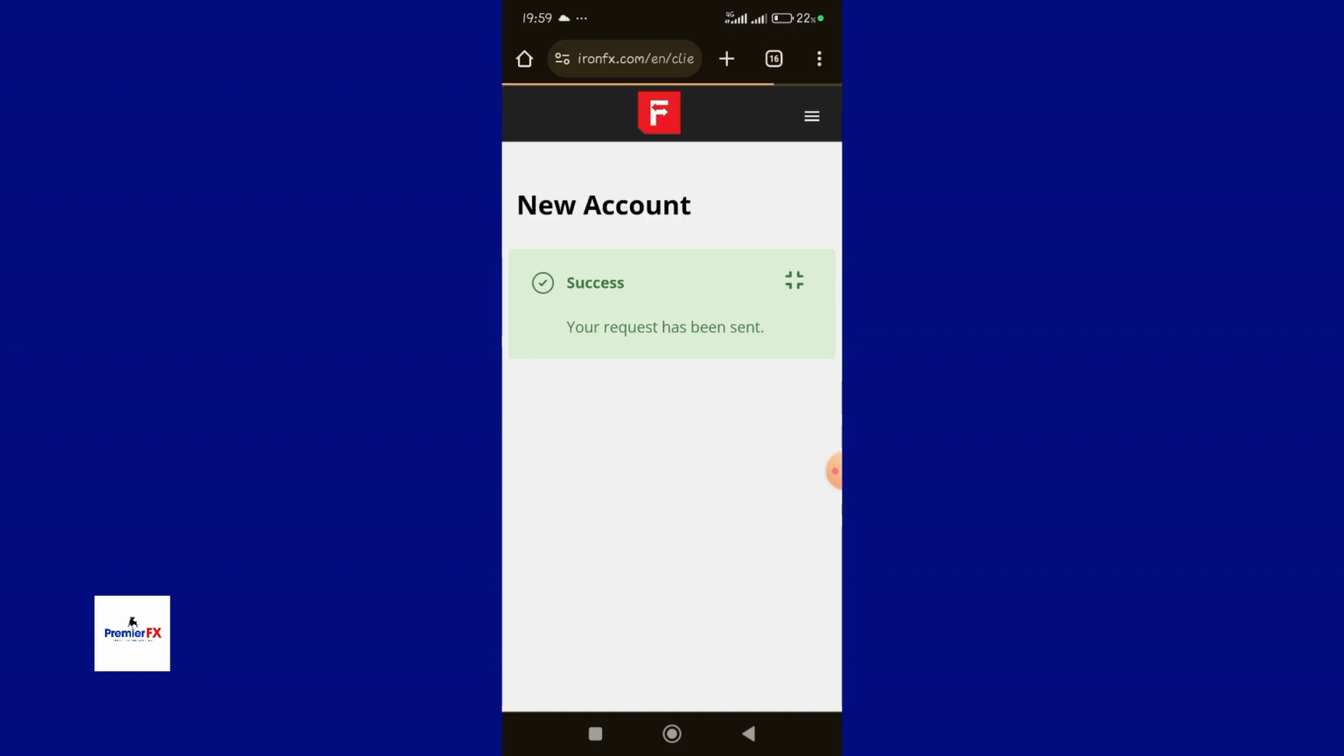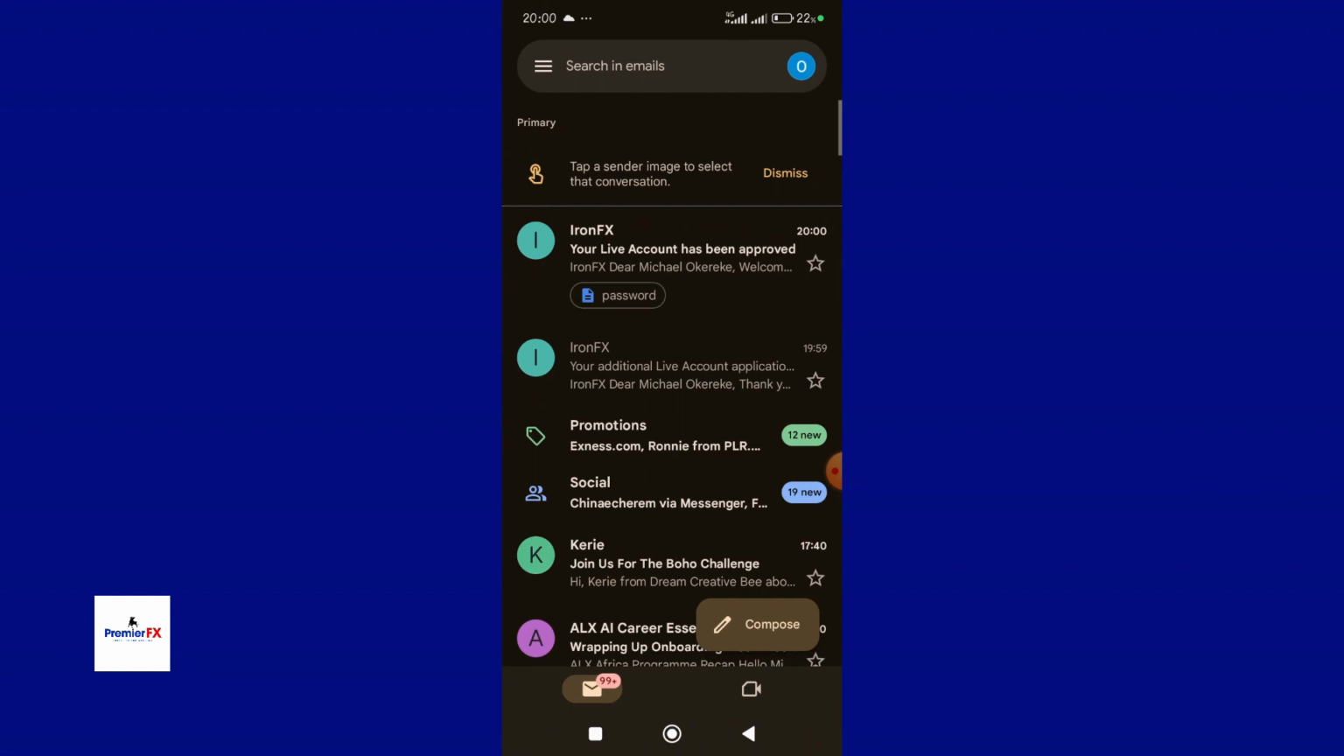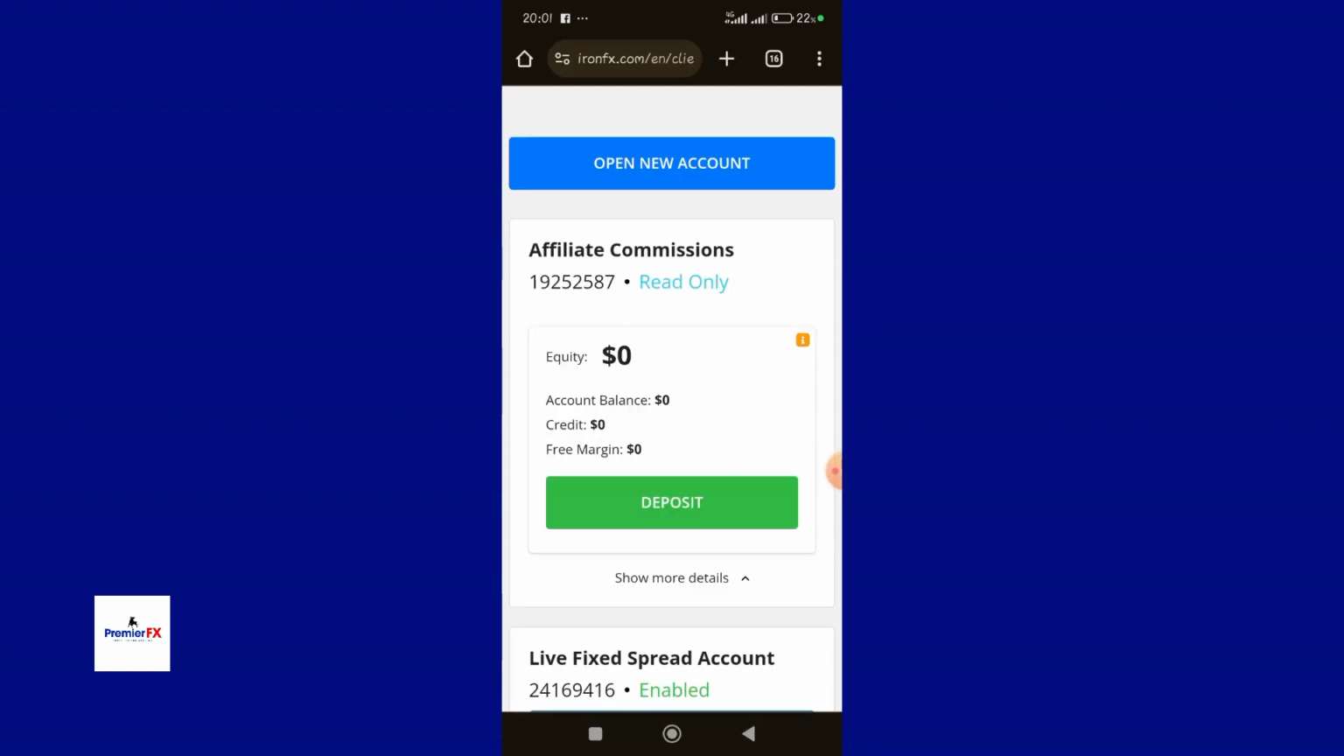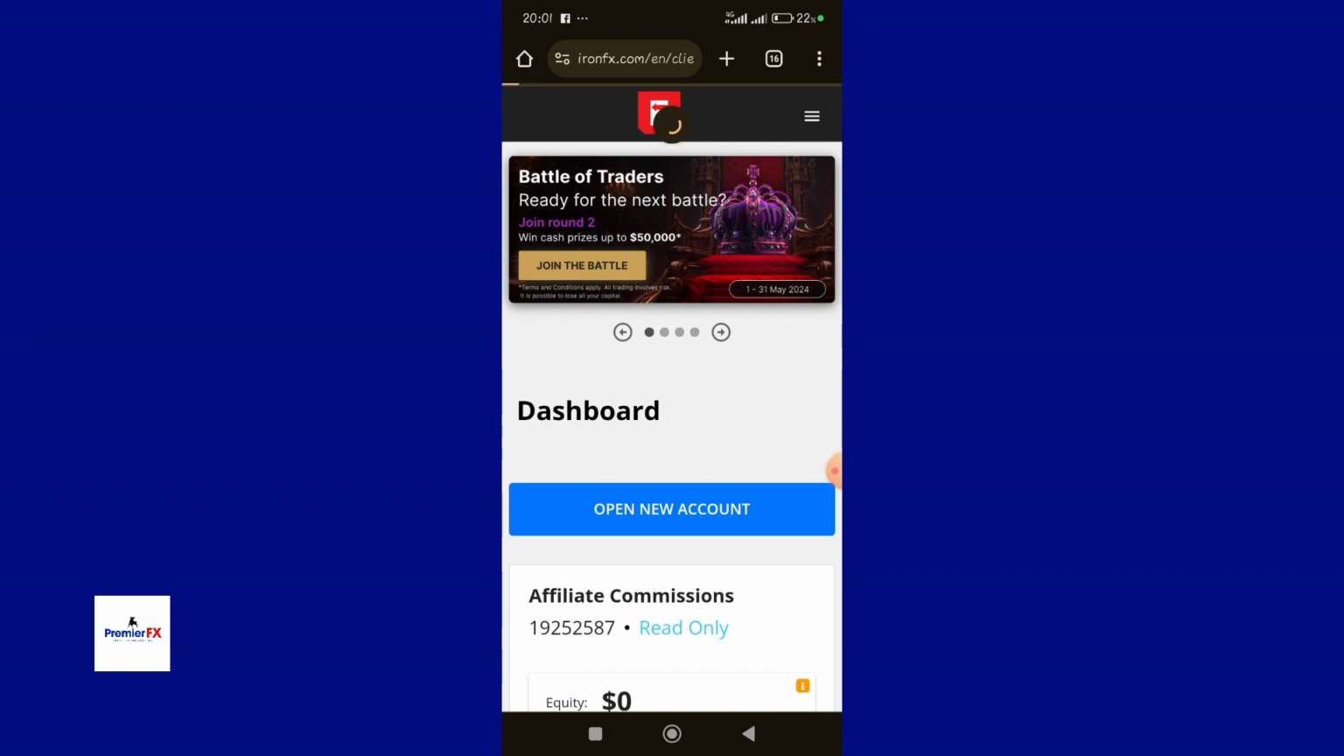Here it says successful request has been sent. You're just going to wait for a few minutes. Okay, they already sent me an email. Confirmation has already been sent to me, so I'm going to go straight to my mail and open it up. So here it is. Okay, live account has been approved. Over here, I'm going to reload it.